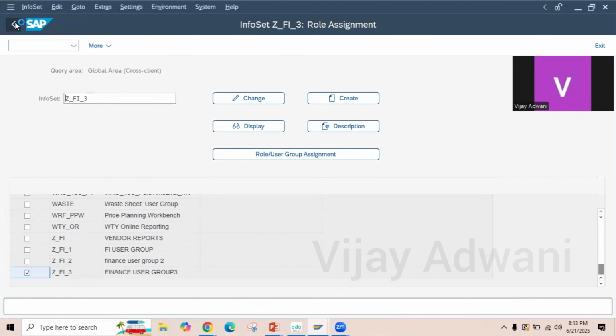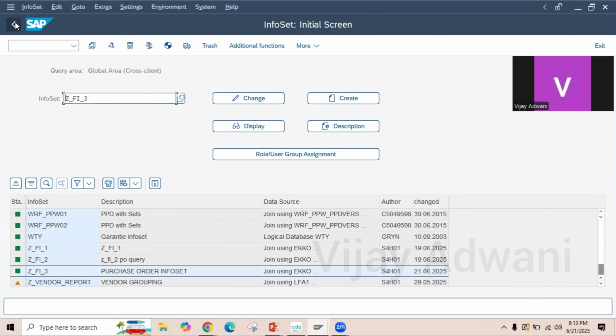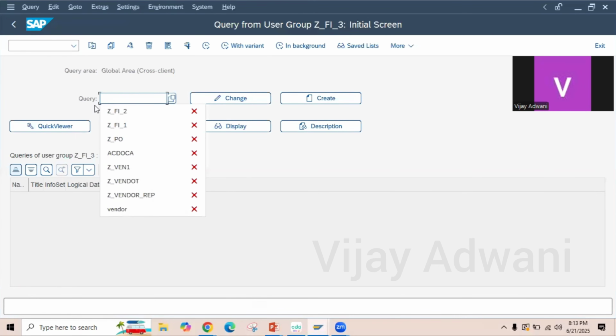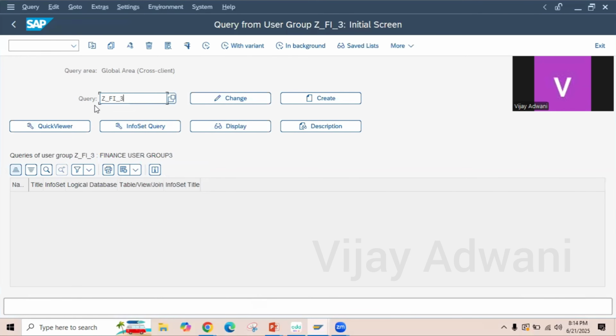Now what next? We'll go back. Once you go back, the next transaction code we need is for creating the query. To create this query, we will go to SQ01. This is the third T-code. First, we use SQ03 to create the user groups. Second, SQ02 to create the info set. Within the info set, we link those info sets to the user groups, and now we are going to create a query. Now, what query we need, we can just mention that query name. Let's take the same for better understanding, Z_FI_3, and we will go to create.